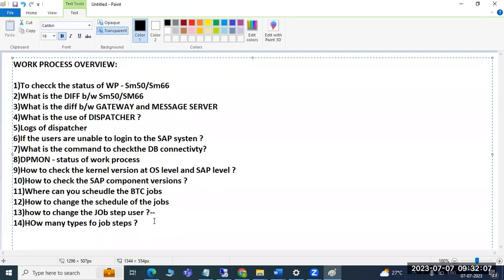So this is about the job steps, programs, commands, and everything. Can you tell me the job startup conditions? Immediate, date and time, after event. Yes, after event.